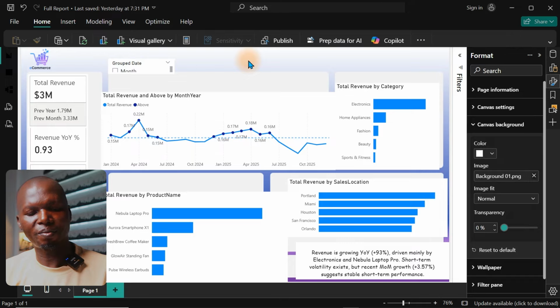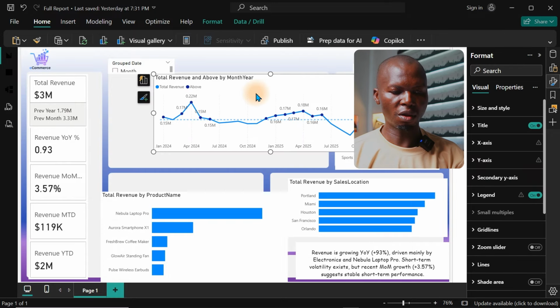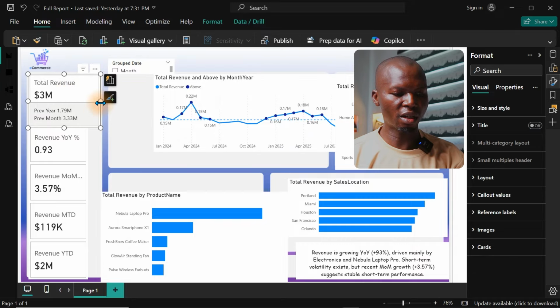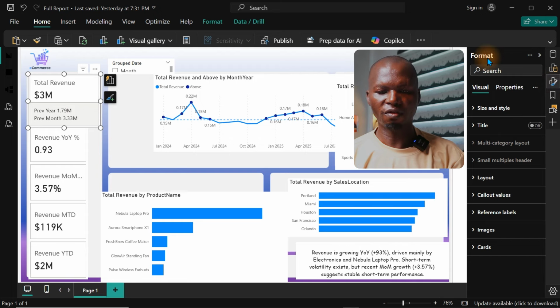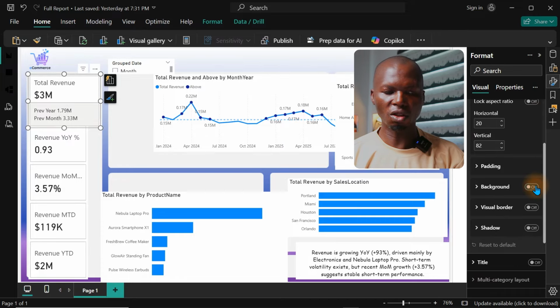Let's continue. To get this formatted, the very first place to focus on is going to be the KPI environment here. I'm going to widen the KPI here and keep it at this particular size. So what I'm going to do next is come over to my format area. While we're on the format area, click on size and style, scroll all the way down, and turn off the background. And that is all, right?